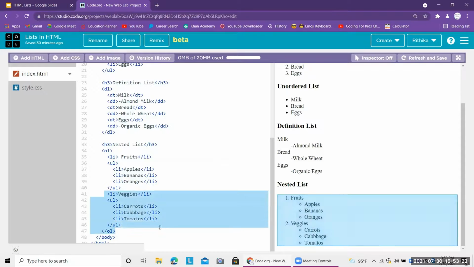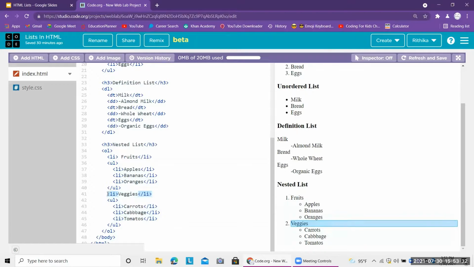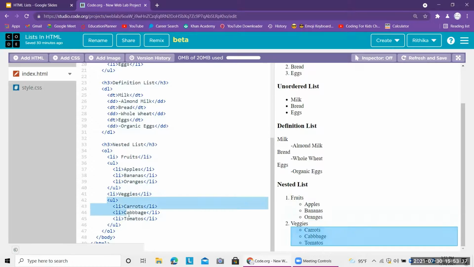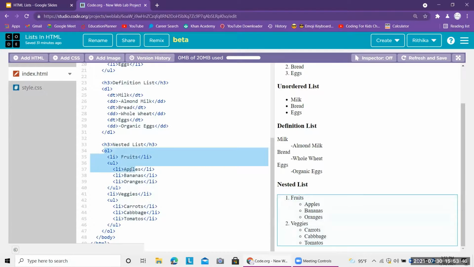Then you can see for the veggies, we are out of the UL tag. So this means we're not in the UL tag anymore. We are in the OL tag now. So that's why it has a 2 for the veggies. And then we have a UL tag, and we just put carrots, cabbage, and tomatoes as our veggies we need. Then we have a closing OL tag. So this is all an OL tag, and inside of our OL tag, there are some UL tags. So nested lists are just a list within another list.